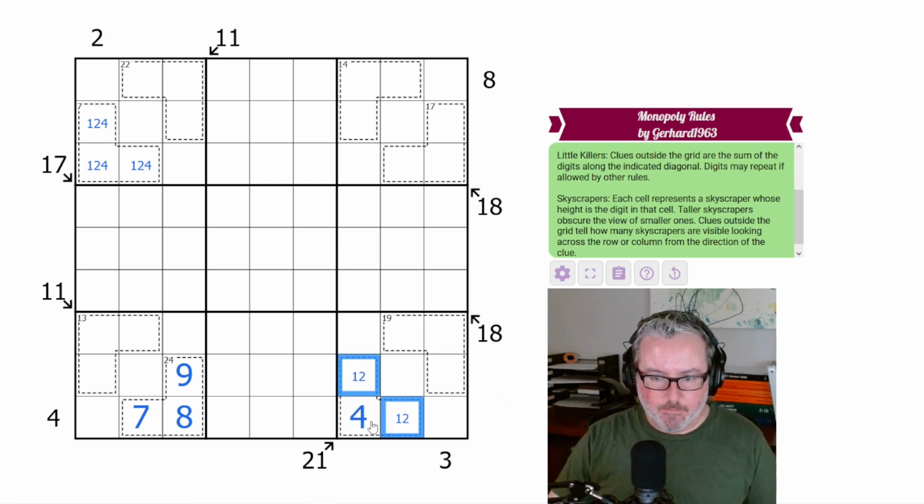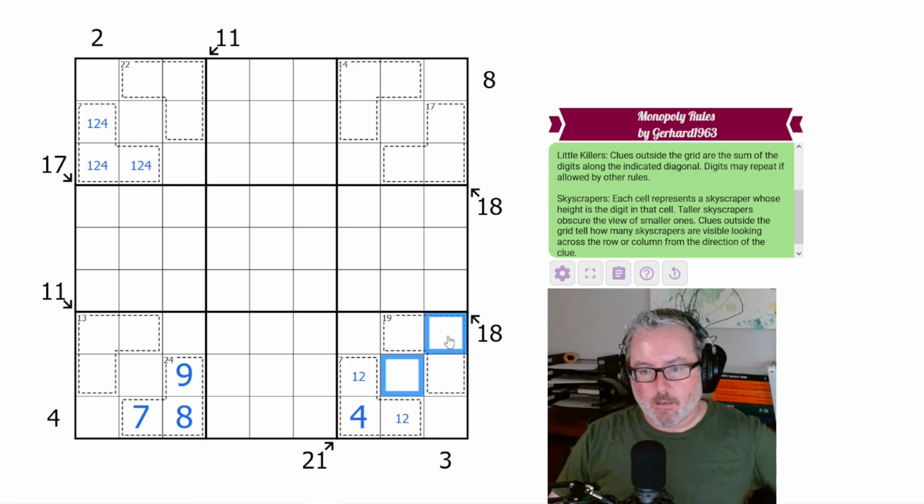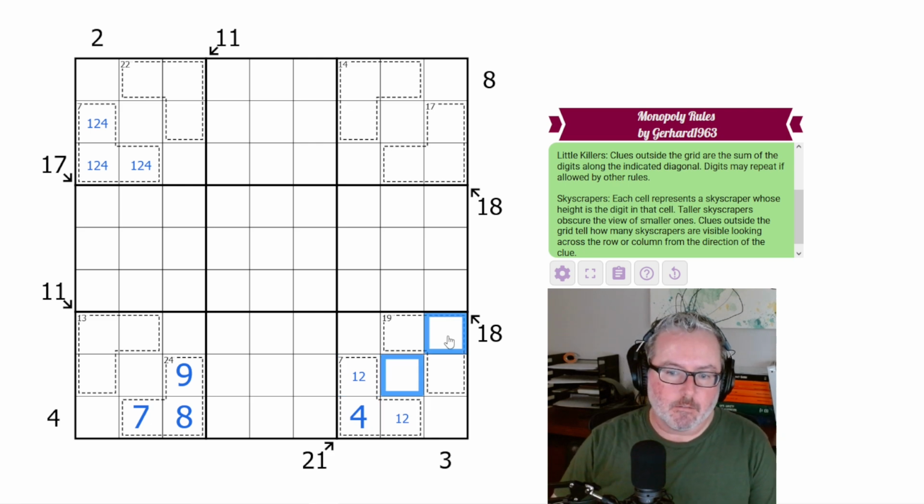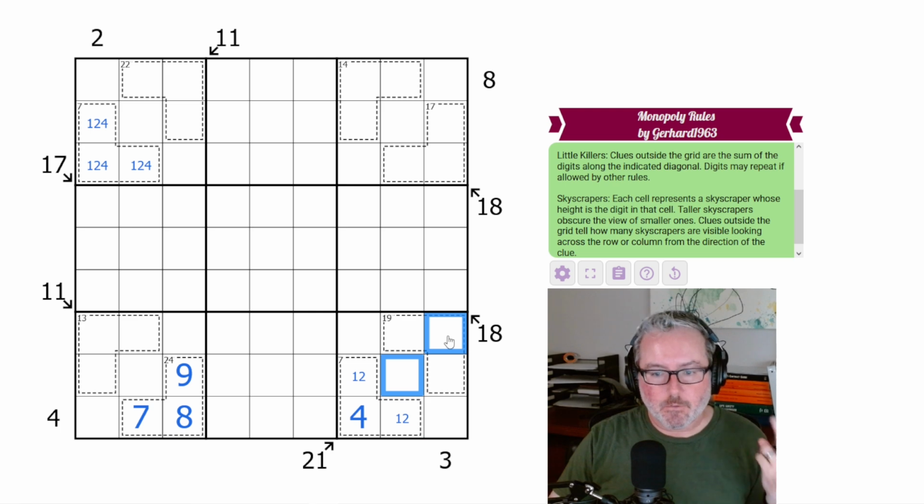Now, that 4 is going to reduce these down so that we now have to have 2 digits that add up to 17. Well, the only 2 digits that can do that is 9 and 8. So therefore, they must be there.